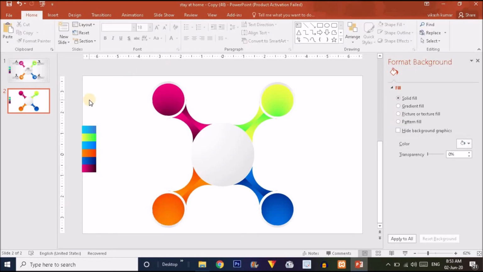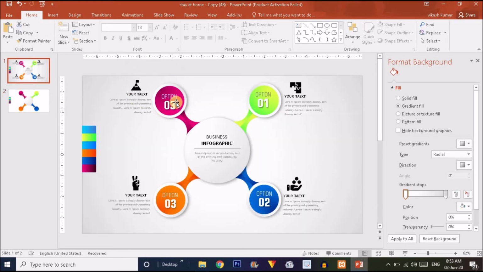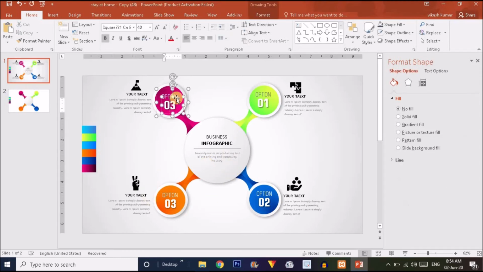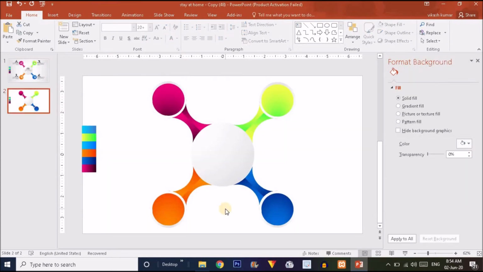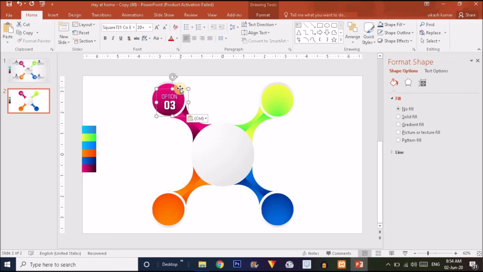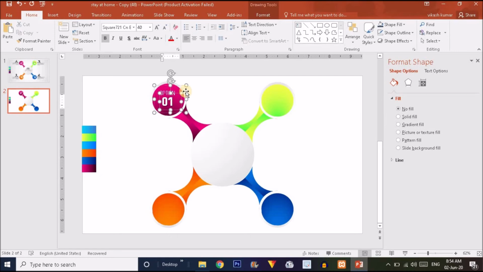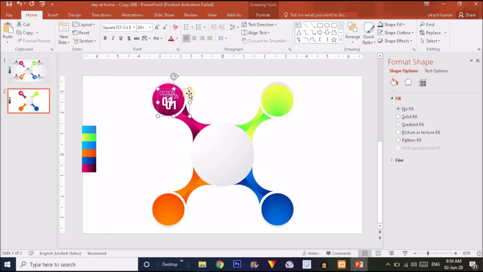That's completed, guys. So the next step is we just have to add these option texts and this text over here. I'm just going to copy this one from here and paste it over here. So this is option 1, so I'm going to change it to 1, and press Ctrl D to duplicate one more copy and place it over here.